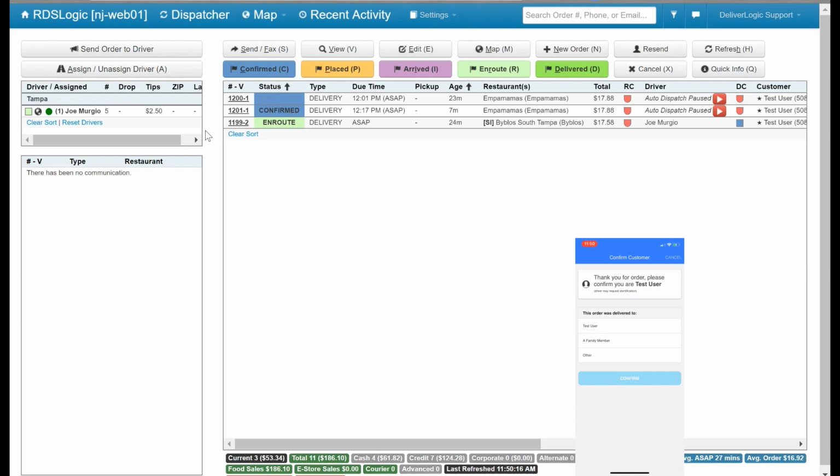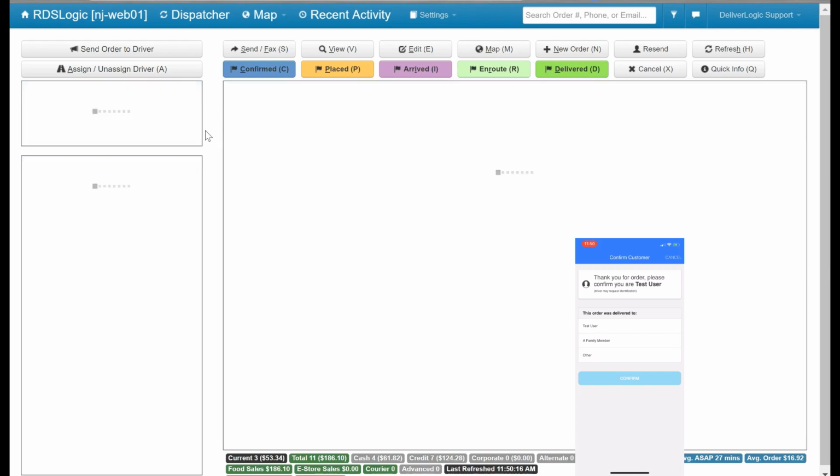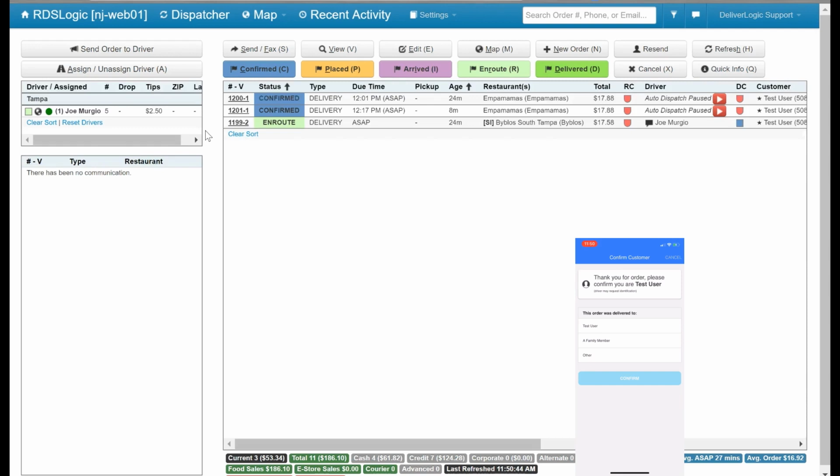So at this point the driver would hand the phone over to the user, and if it's them or a family member, they could go ahead and check that. Other is more for like doormen or coworkers or whatever. And the reason we did that is if you click other, it won't prompt them to leave an additional tip. But if you click the user or a family member, it will.